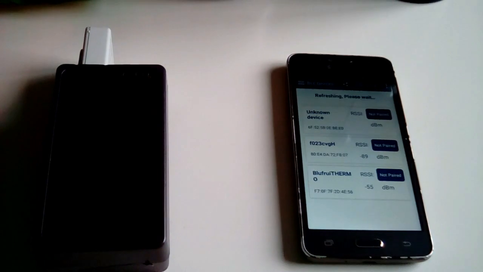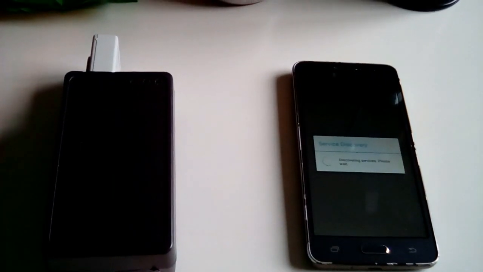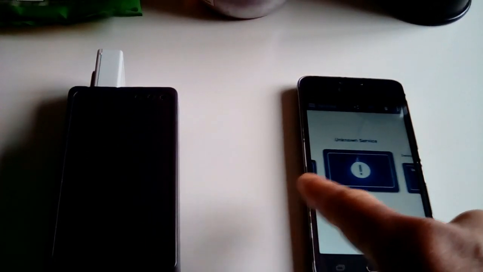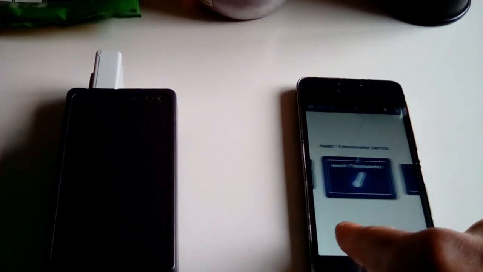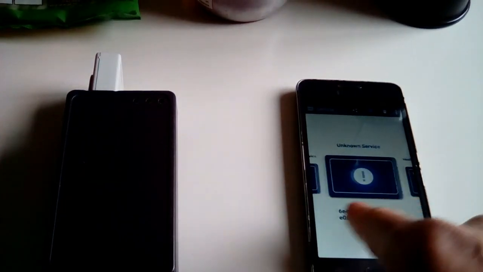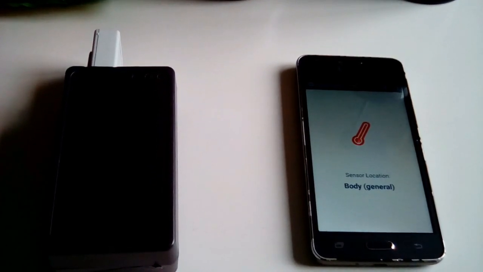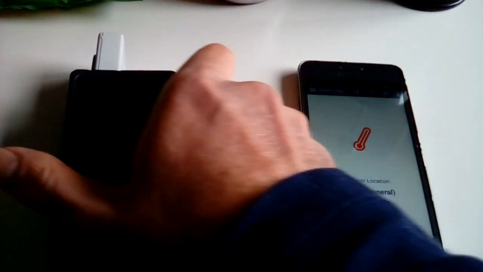Right, here's another app. This one's developed by Cypress Semiconductor. Here we click on the app, it's connecting, goes through all the different services, and there is the health thermometer. Straight away this app reads the temperature type data, so it's telling us sensor location, body general.